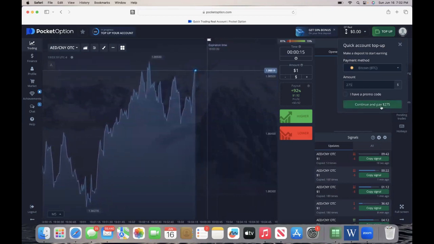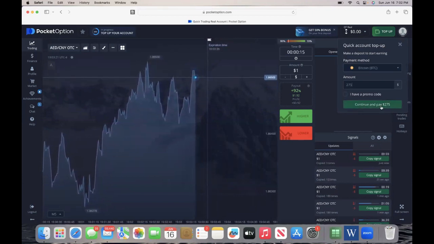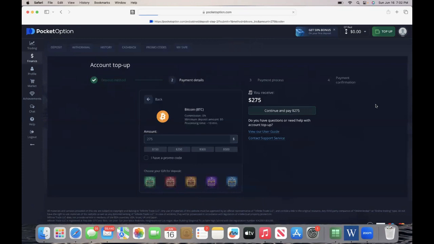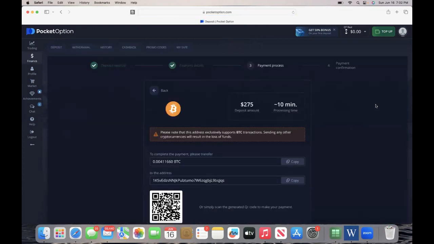Okay. All right. Yep. Hit that green bar. All right. So here is where it's showing you the QR code, the amount. So if you were entering it manually, here it's showing you the amount, and the Bitcoin address you'd be sending it to.